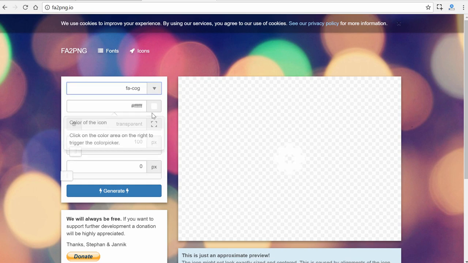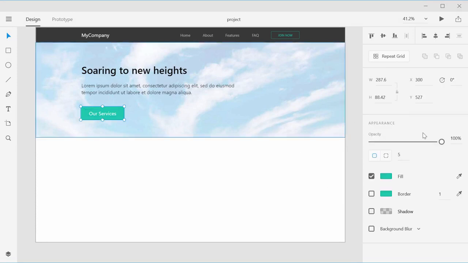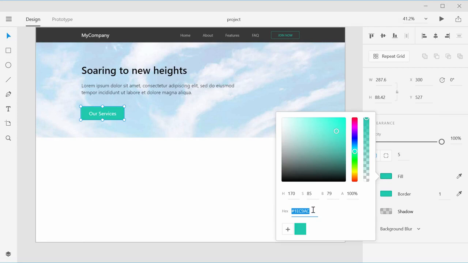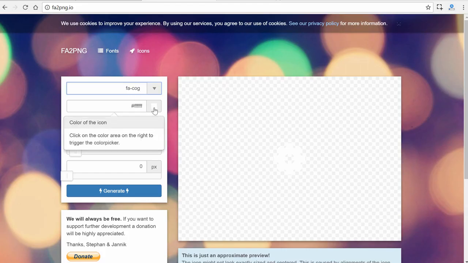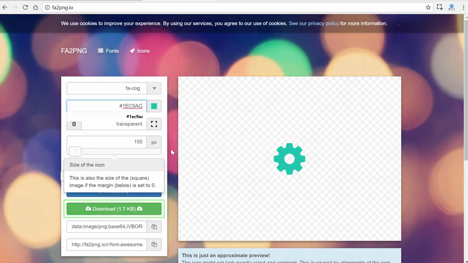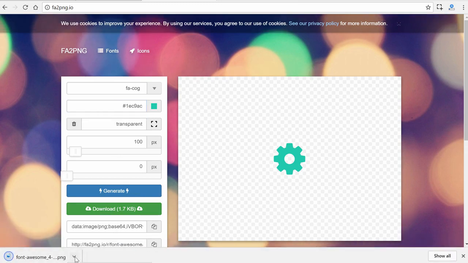All right, the color. In our case, we want the color to be our primary color. So I'm going to hop back into XD, and we're going to grab real quickly this color right here. Take that color code, Control C to copy it, and we'll go back, paste that in. And for the size, I think 100 pixels will definitely be fine. So click generate and then click download. You can go ahead and show in folder.